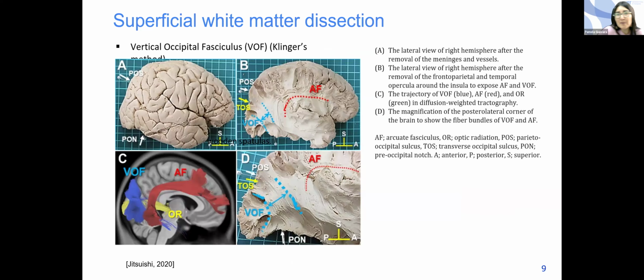Okay, so how can we study superficial white matter bundles? We can use dissection, the Klinger's method, which enables the identification of some fibers, but is difficult to apply, and is not 100% reliable. Sometimes it's difficult to extract some fibers. So for example, here is the vertical occipital fasciculus that can be seen.